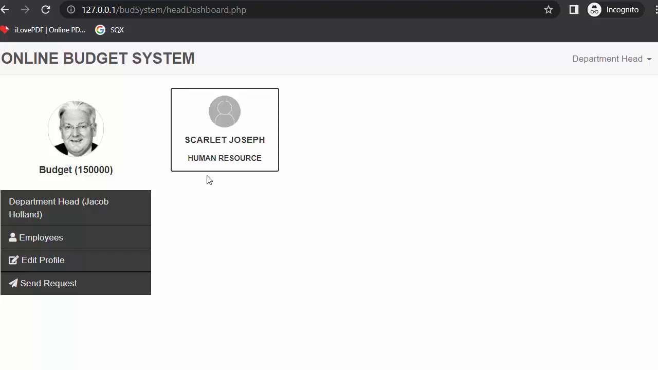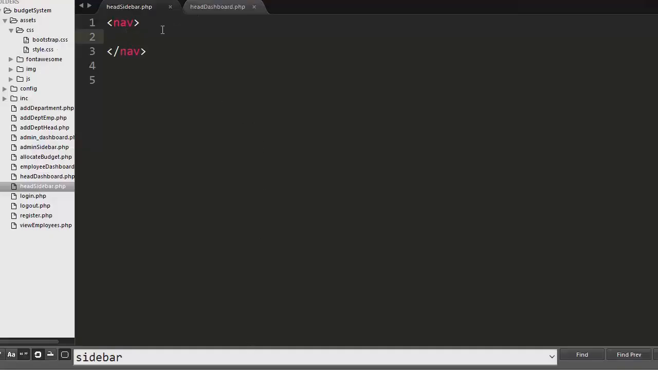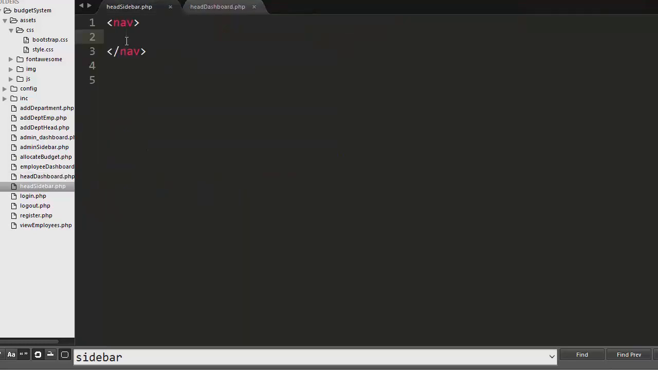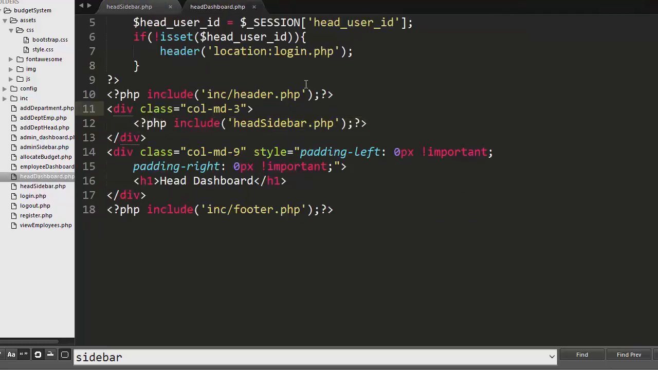Now let us start our discussion on designing the sidebar of the department head dashboard. We first need to go to our head sidebar PHP file. I have created a file with the name head sidebar, and this head sidebar PHP file I need to include in my head dashboard PHP file. I had created the head dashboard PHP file in my previous videos. If you have not seen those videos, I recommend you watch those previous videos as well. I have to include this head sidebar PHP file in my head dashboard PHP file.